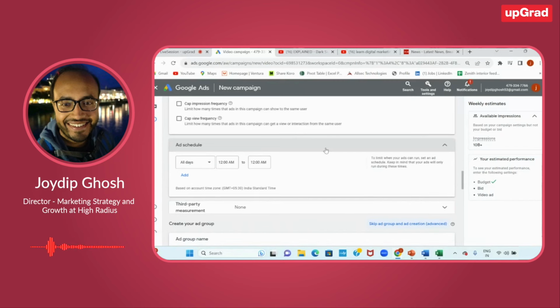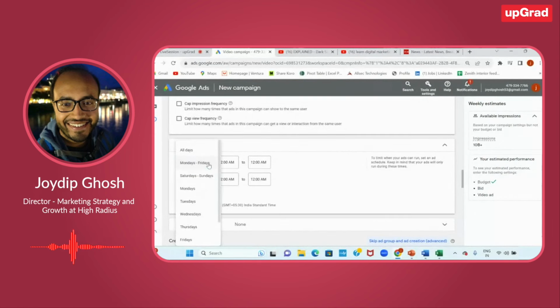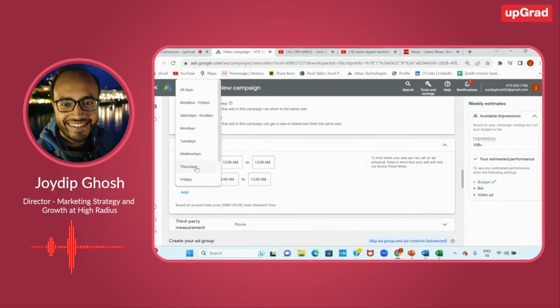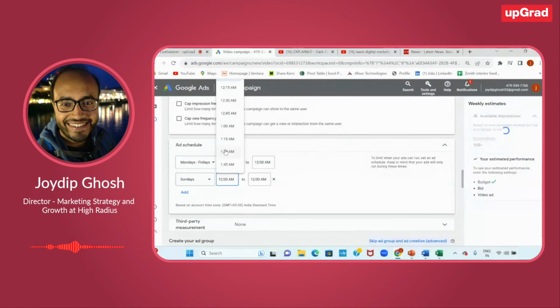Ad schedule is basically the same as Facebook. You can decide when you want to run your ads, whether you want to run them all days. Let's say you want to run it only on Mondays to Fridays, 12 to 12, or let's say you want to do it only over Sundays, and on Sundays you want to change the timing.